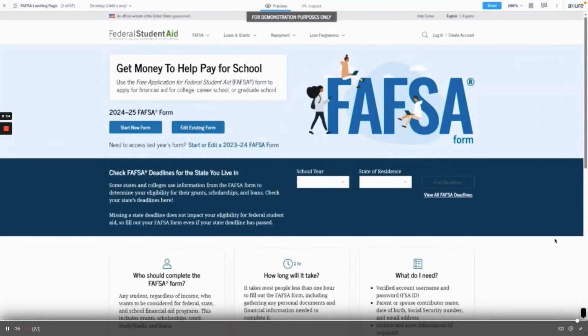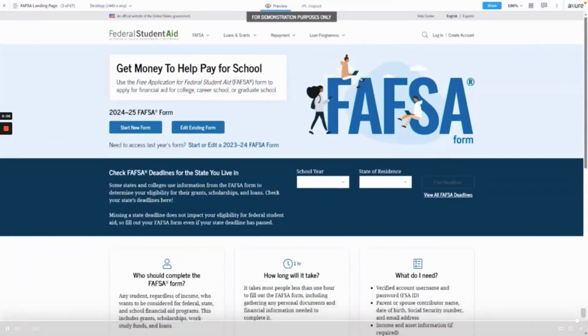2024-25 FAFSA online. A couple of things to note. The path that we'll be following today is for a dependent student with married parents who filed a joint tax return with each other. So you will be able to see the experience for the student as well as for a parent contributor.